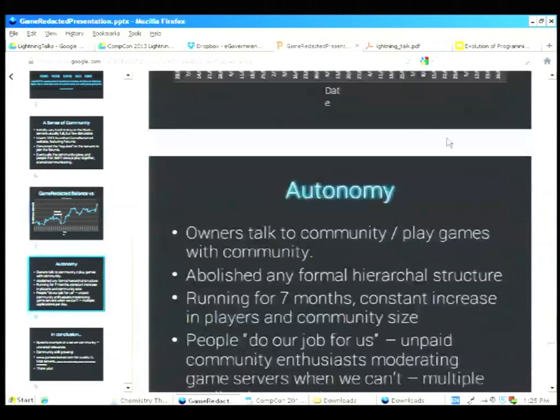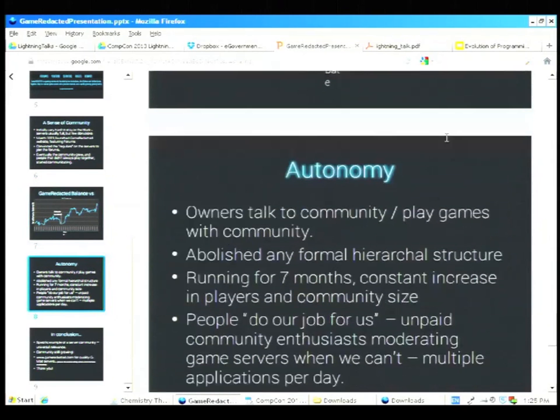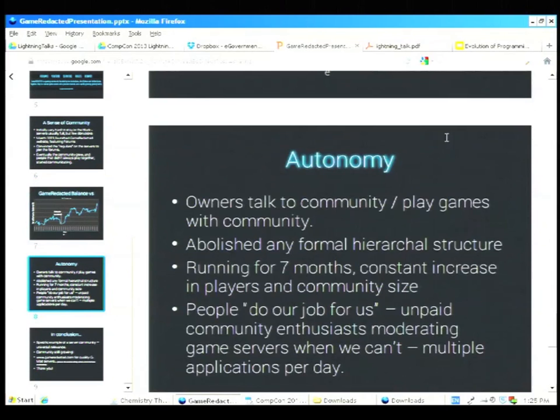This also had an unintended side effect of a real autonomy within the community. Because we talked to the community and we played games with the community, people didn't just think of us as owners, they thought of us as friends. This also got rid of the real formal hierarchical structure, rather than just us being the owners, administrators being the administrators, and so on. Everyone was just playing games together, which was quite useful because then people would do our job for us. We wouldn't pay them, and yet they'd sit there doing hours and hours of work. It was great. Just great.